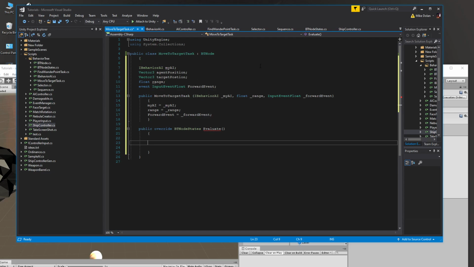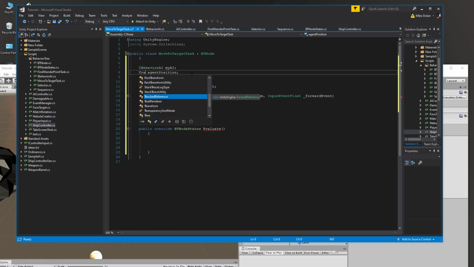Alright, so this is where we need to add more things to our behavior AI. Our behavior AI needs to give us an agent position and the target position. Right now, we don't have these things. So you know what, I'm going to jump ahead. I think what I really want is the transform, because we could just get the position from that. Okay, so let's just do that.